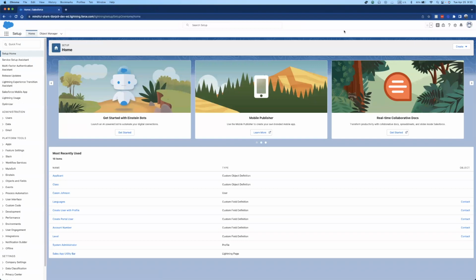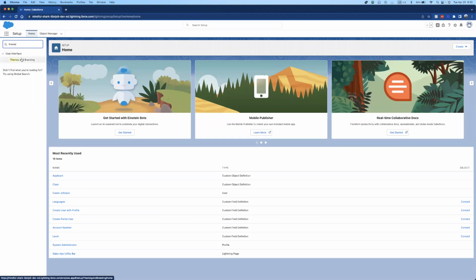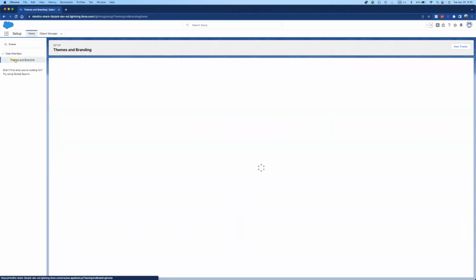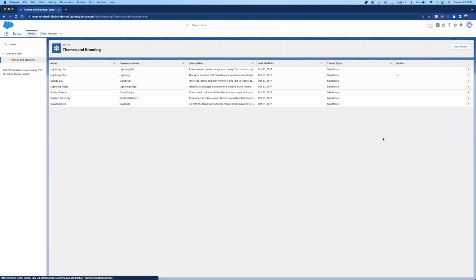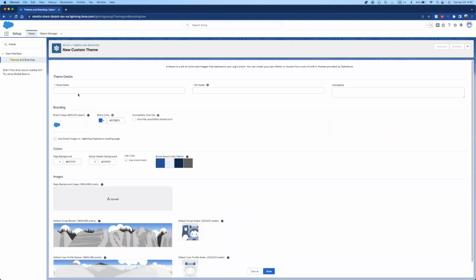And as you can see, this is going to be our standard out-of-the-box setup with our themes and branding. But we're going to go ahead and customize that to fit our needs. So here in the setup menu, if you go up to the quick find, type in themes, and under user interface, you can see themes and branding. Go ahead and click on that. And then here are the out of the box options. As you can see, we have lightning blue, which is our current activated theme. So we'll go ahead and push new theme.